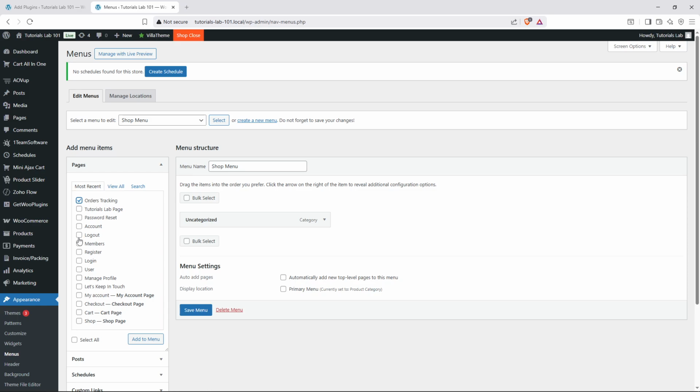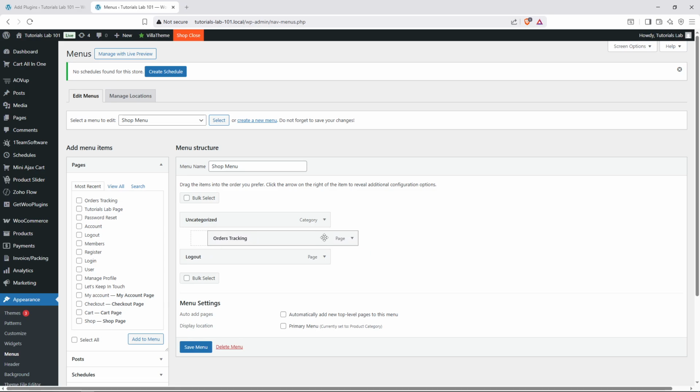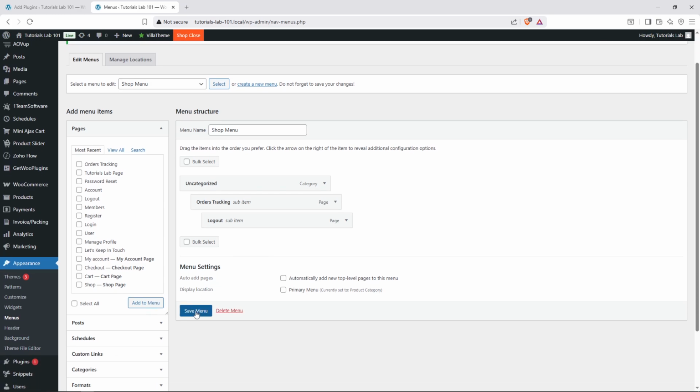At this point, you have full control over how your menu structure will look. You can drag and drop items to rearrange them, create subcategories by indenting items slightly to the right, or remove anything that doesn't fit. Take a moment to organize everything exactly how you want it to appear on your live site. Once you're satisfied with the layout and order of your menu items, click on Save Menu. This finalizes all your changes and makes them live on your website.